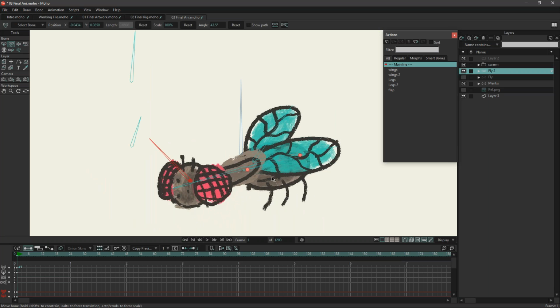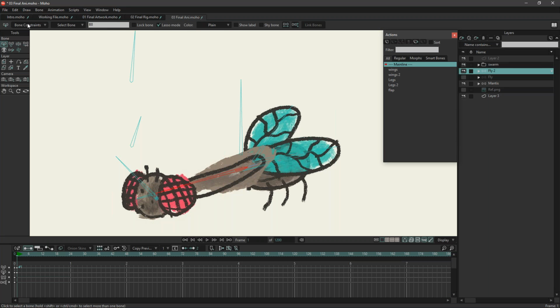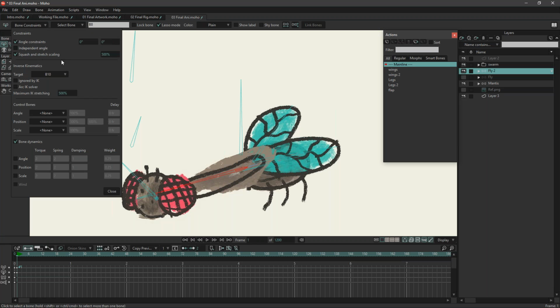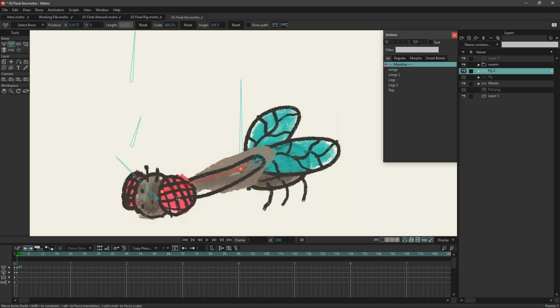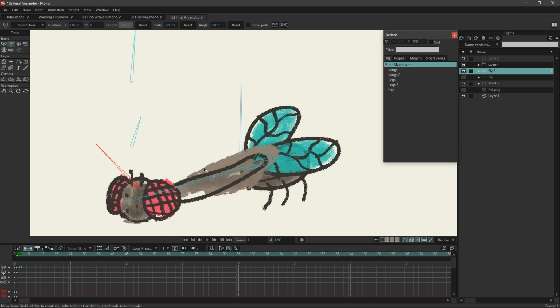This is pretty crap, I mean, it looks pretty bad, but this is just a cool little experiment for how the squash and stretch works, which is we can select a bone and under bone constraints, just have squash and stretch scaling, and you can turn this value up and down. So that might be something that you want to consider throwing in on some of your rigs as well.